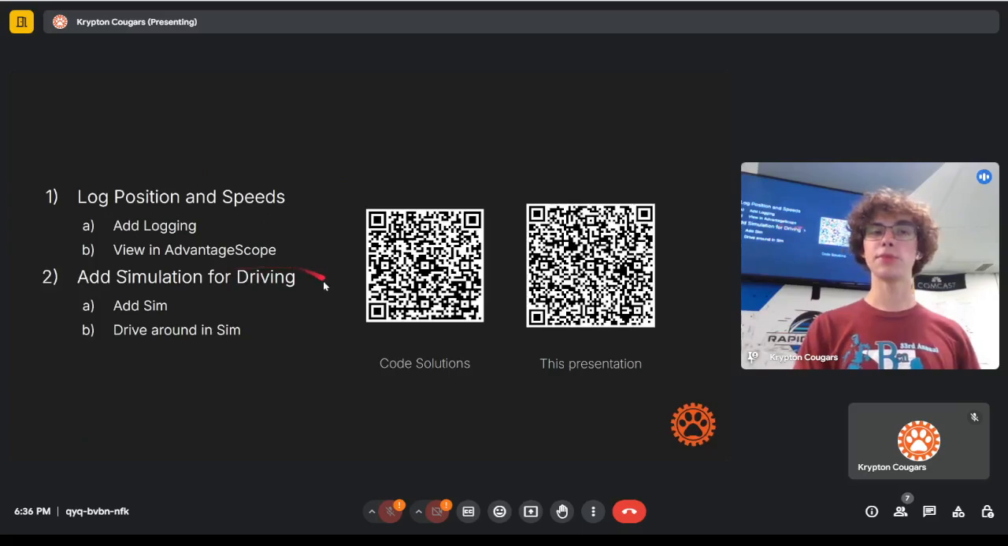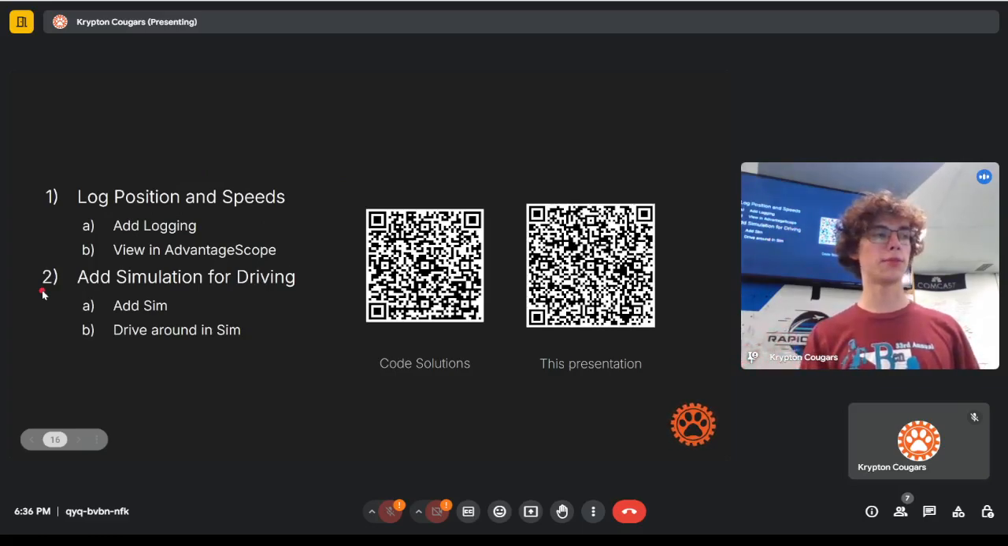And then second, we're going to make a simulation for driving, where basically we add simulation for all the motors. And since from our last class we already have our odometry and stuff created, this should basically allow us to drive around in our simulation. And we'll demonstrate that.